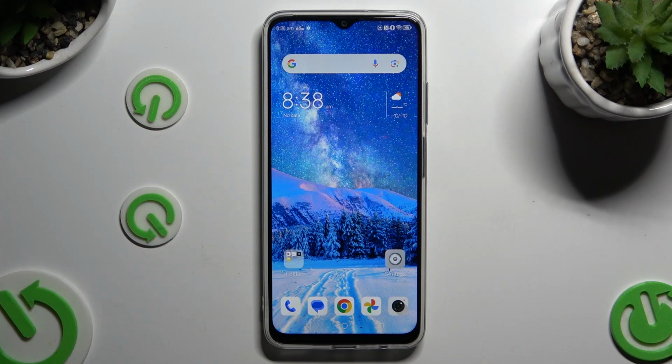In front of me is Nubia Neo 5G, and today I would like to show you how you can change display refresh rate.